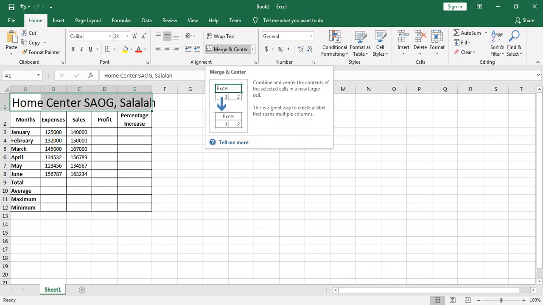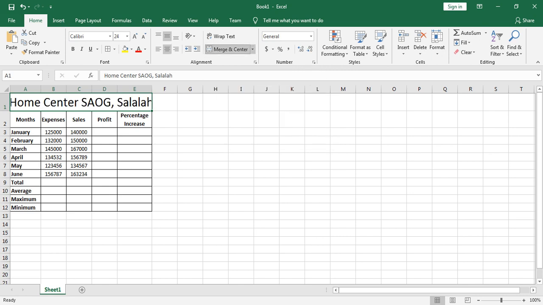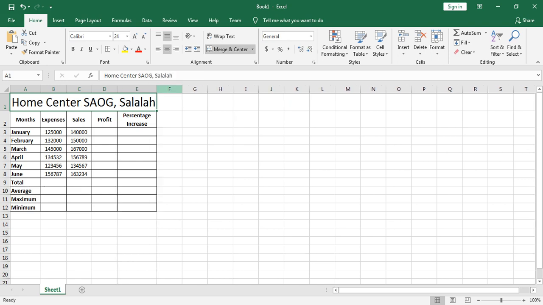So again, in the same home ribbon, I will use this option, which is called merge and center. When you click on merge and center, you will not see the division between the cells. Can you see now? It's only A. There is no division only in the first row, because all the 5 cells have been merged into one cell. So I hope it's clear now.